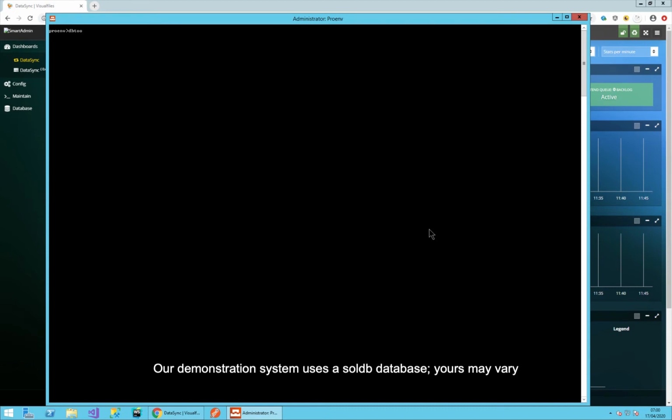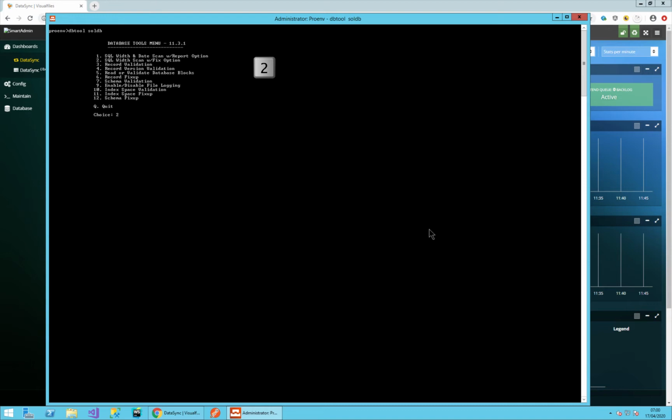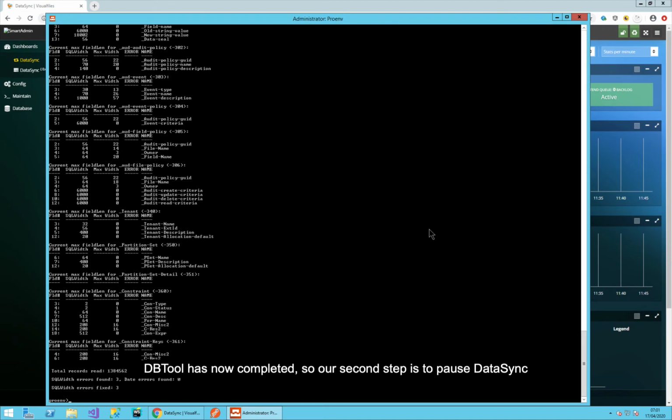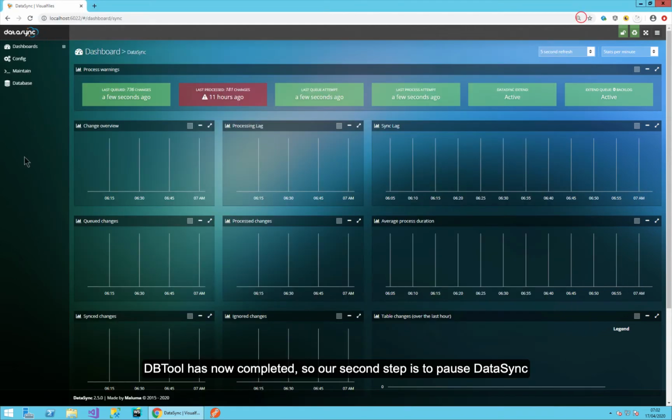Our demonstration system uses a SolDB database. Yours may vary. dbtool has now completed, so our second step is to pause DataSync.